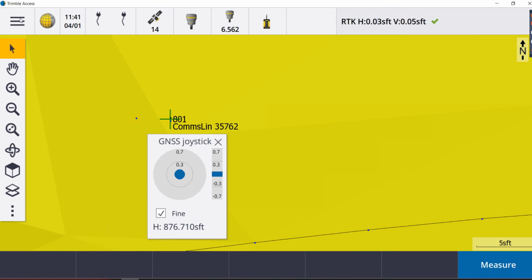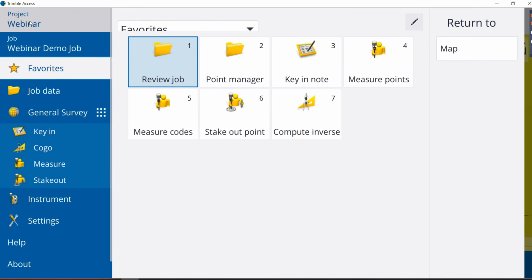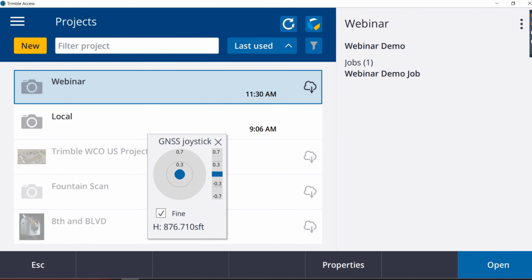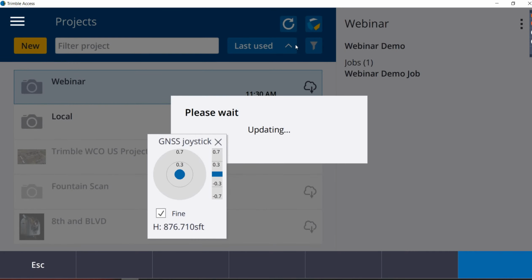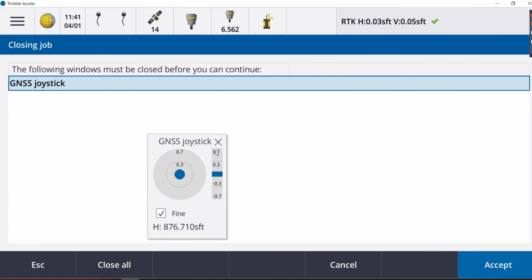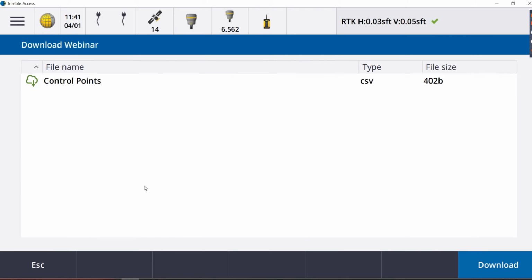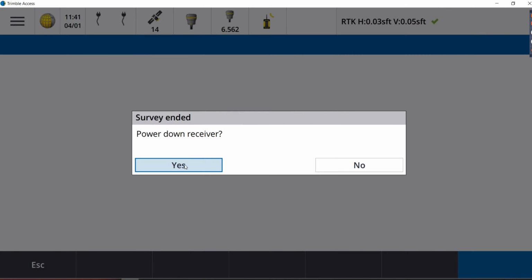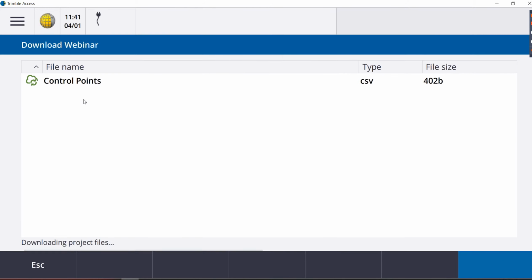What I need to do is go to the project level. So we can get back to the project level right here. I'm going to refresh, and it's showing me I have something to download. Okay, so I need to go up here and hit the download button. Oop, I need to close my GNSS joystick first. Okay, and yeah, we'll power down the receiver there.